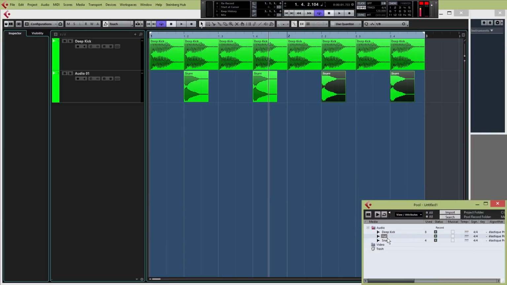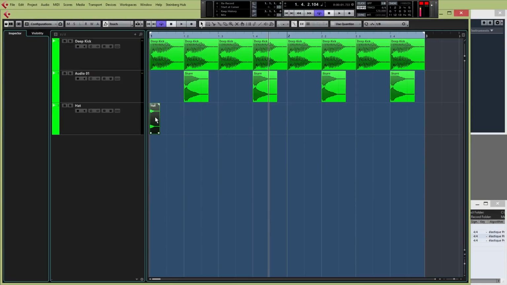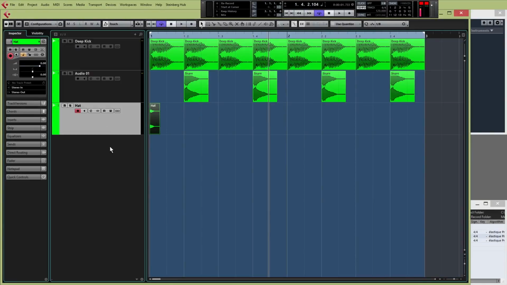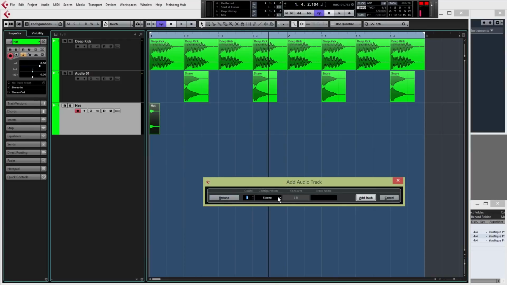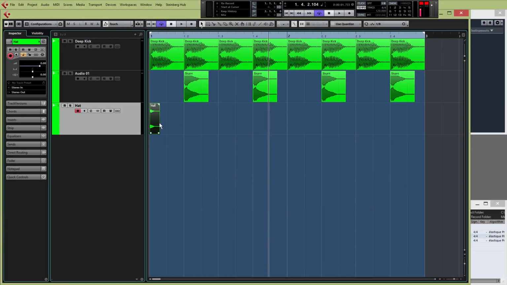Let's now bring in the hats. And then we have the hat in the pool as well. Let's drag in hats to a blank track. Thank you, Cubase, you've created a track for us, that's great. If I wanted to create my own track, I can just right click in the window here, click Add Audio Track, and I can choose a stereo or a mono track here. I'm going to click Cancel for now because I already have a track created.